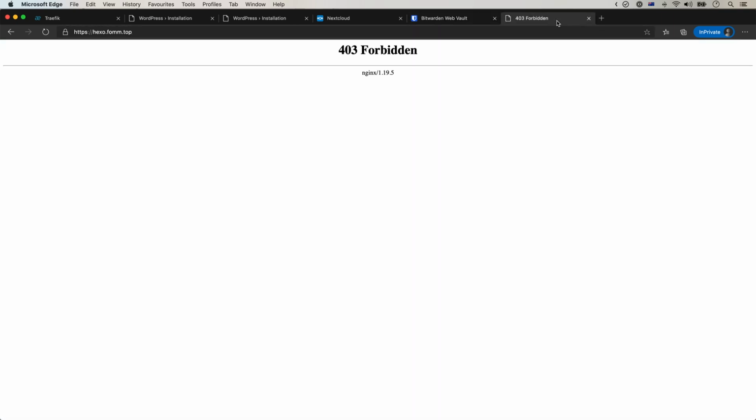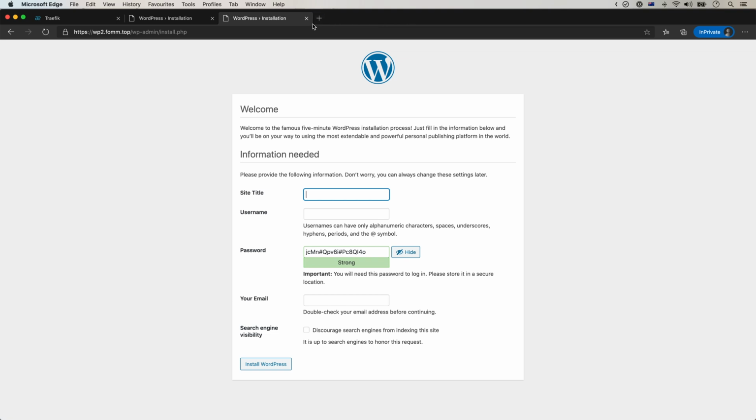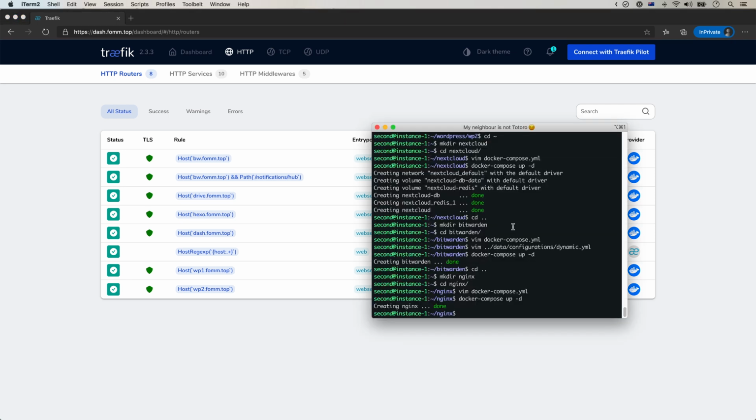So this is how you do it. It's very simple. If you want to deploy multiple sites and multiple applications on one VPS, this is how you do it. Just go to my blog post and grab the Docker Compose file and you should be good to go. Okay, so that's all for today.